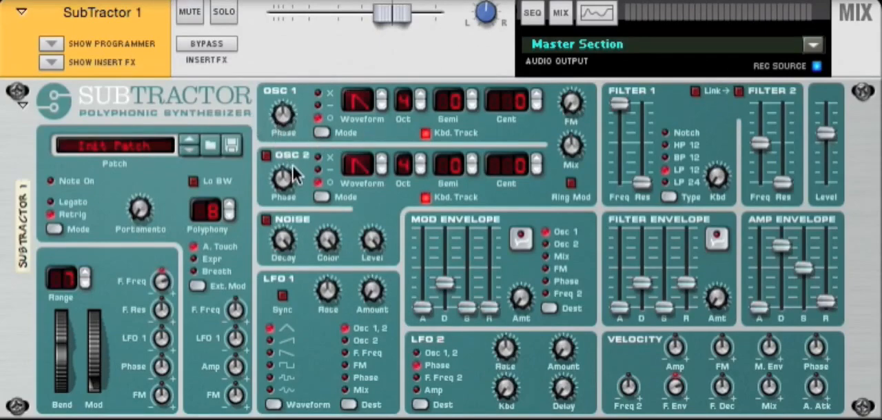Right now I've only got one oscillator active. You can see the other one has a dim light, which means it's not on. If you turn that on, it'll toggle. The first oscillator, each oscillator has 32 waveforms.